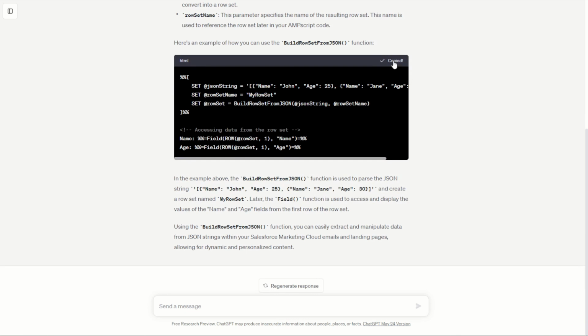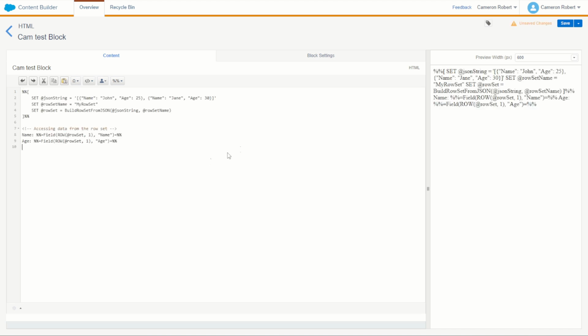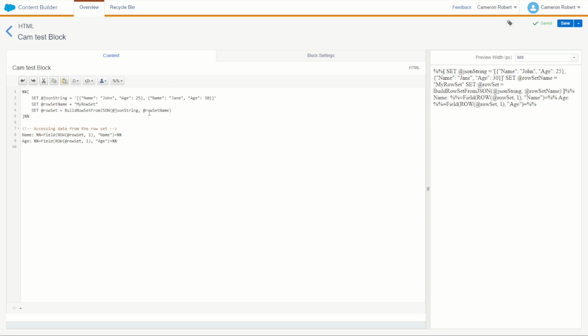We'll copy our code and try it out in Content Builder. So over in Marketing Cloud now, in my CAM test block, which is connected to my cloud page so I can refresh it, I can paste in the code that ChatGPT gave us. So here's the code, and let's try it out for ourselves. I'll go save, and let's run that code with F5. No, didn't think so. Didn't think that was gonna work, as ChatGPT doesn't know how to use the BuildRowSetFromJSON just yet. But where did it go wrong?